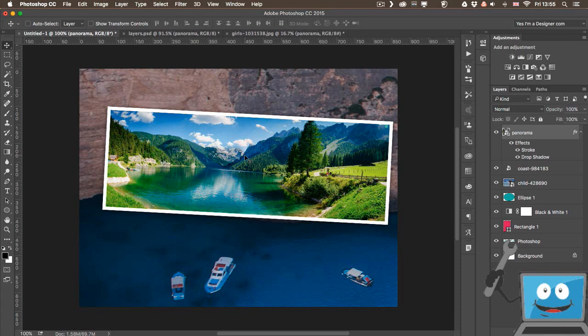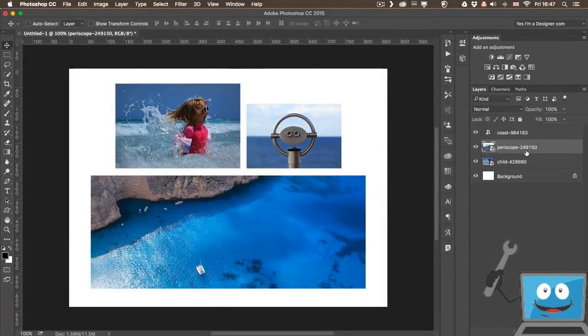So now we actually know about all the different types of layers that you can create in Photoshop, but we still have to learn how to use layer styles. And that's what I'm going to show you in the next video. Layer styles are effects that you can apply to your layers.